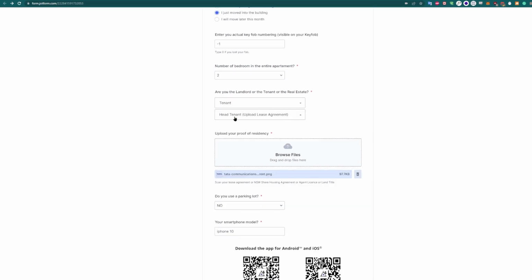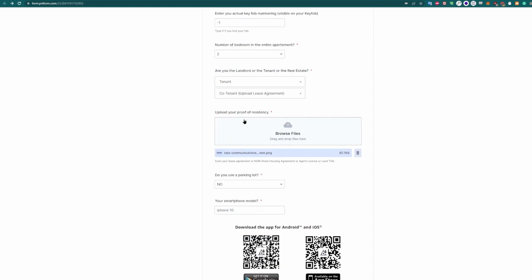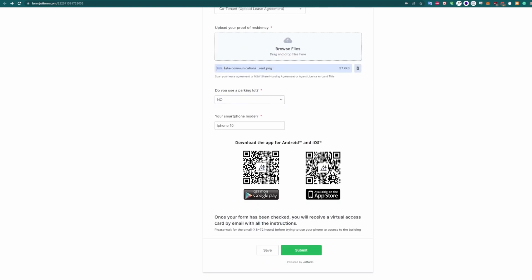He's a tenant. What type of tenant? Most of them don't know if they are head tenant, co-tenant, or subtenant. But for us, it's interesting to know. It can be interesting for different reasons. Here, the tenant will attach his lease agreement. For this demo, I just attached some random photos. It doesn't matter. Do you have a parking? He has no parking. He could, but if he has one, it's going to ask him which parking lot and so on. So everything is ready to go.